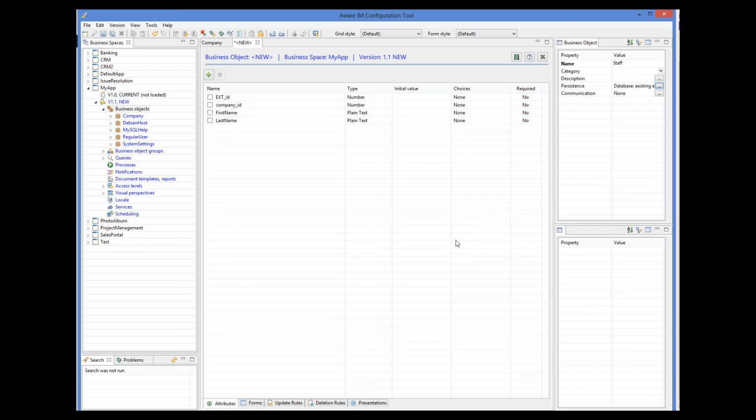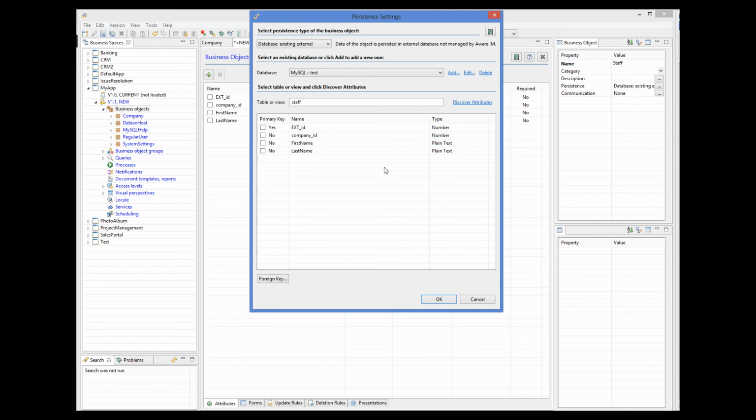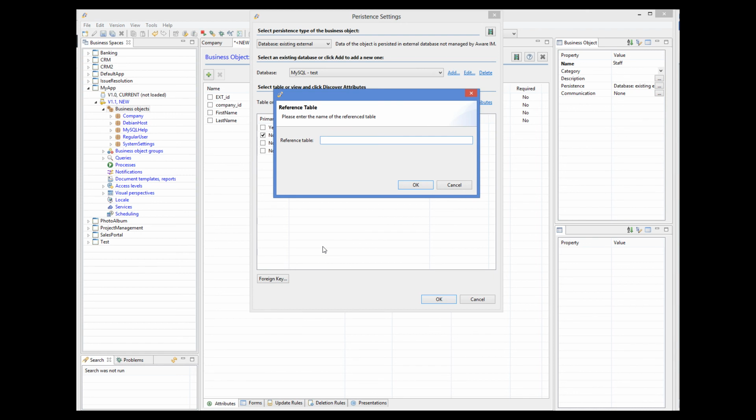Let's discover attributes again. This time, after discovering the attributes, I will explicitly tell AwareIM that the company ID column represents the foreign key. So I tick the checkbox next to this column and then click on the foreign key button. AwareIM asks me which table the foreign key points to. I specify the company table.